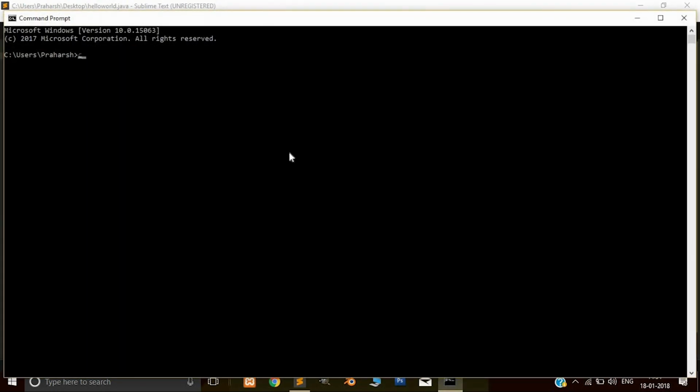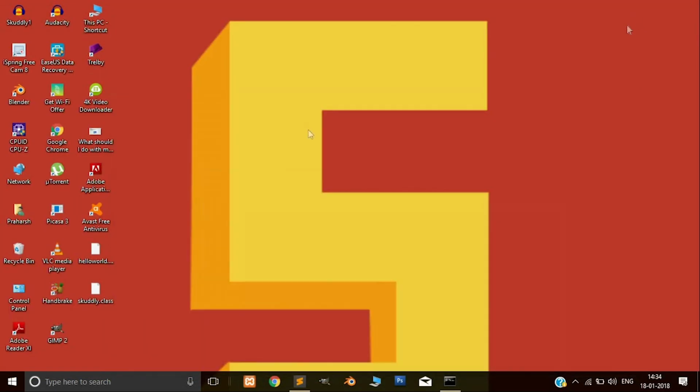Now go to the terminal. I'll change the directory to desktop where I've saved the file, and now I'll compile the file: javac hello world.java. It does nothing, so don't worry. Go to the desktop and you'll notice that you have another file generated on your PC, which is Skuddly.class.